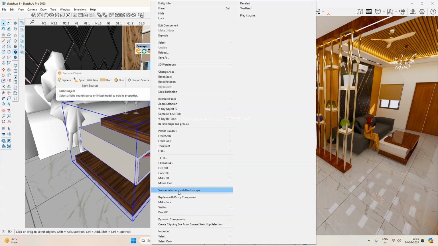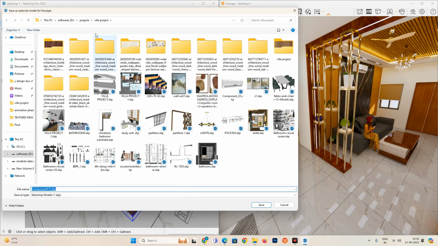Instead of using it in this project, I'm saving that into a different location, and I'm taking just a reference of that model. But at the end of the day, in Enscape, it will show you the original only. See how it will come now. I'm going to save it here, in the villa project, and I'm giving it the name teapot. Okay, now I'm going to click on save.